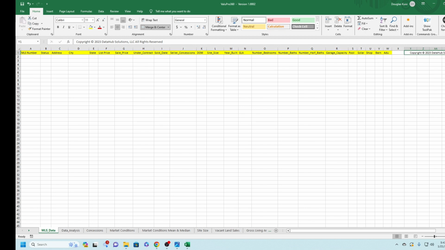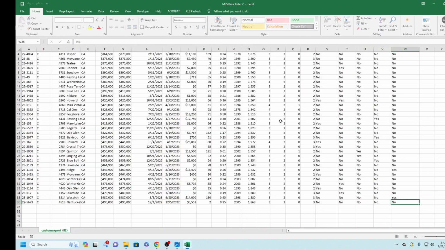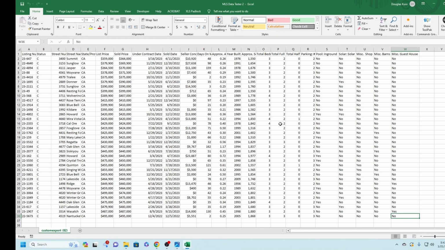So let's get scrubbed-up MLS data I have here that I've downloaded already from the Flex MLS. As you can see, we have the MLS number, C for close. We got address information, state, list prices, contract date, sell date, seller's concessions, days on market. This is the site sizes. All site sizes are done in acreage. We do not use anything else but acreage. No square footage. I'll give you charts for square footage, but as far as putting your data into the system, it must be in acreage.